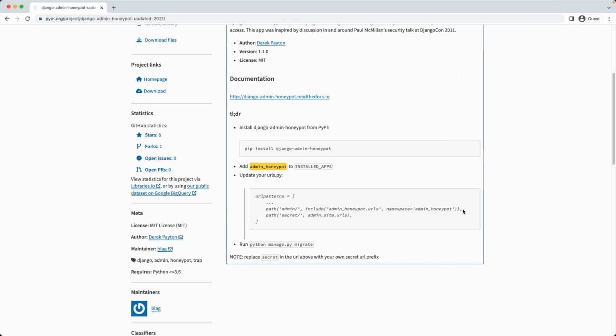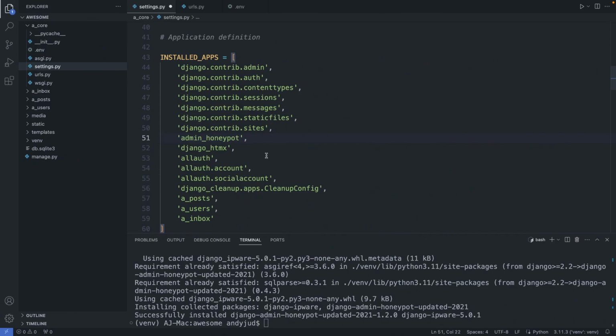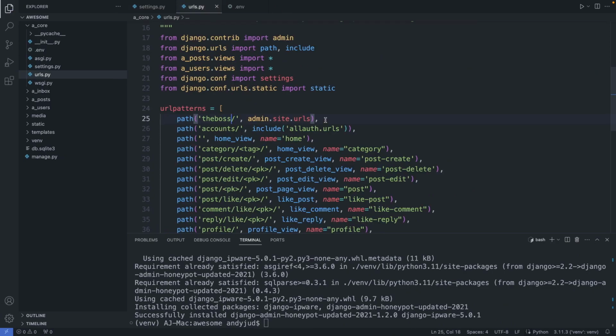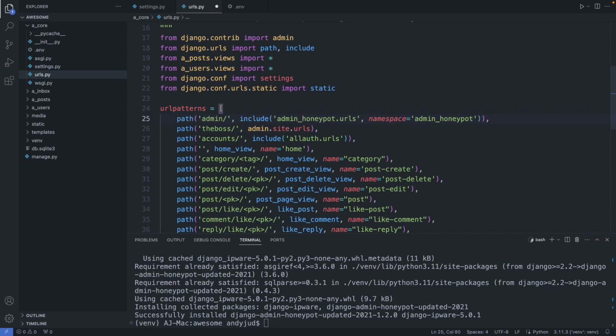And we also have to add it in our URL patterns. So we copy this line here. I save the settings.py file, go to my urls.py, and add this line on top. All right. Save this file.